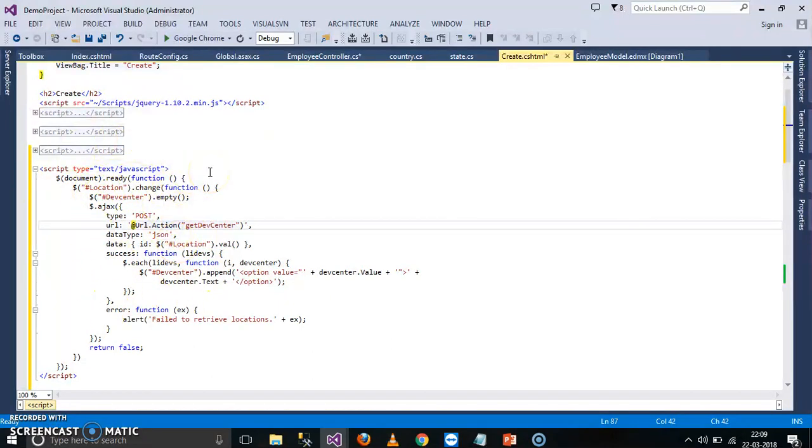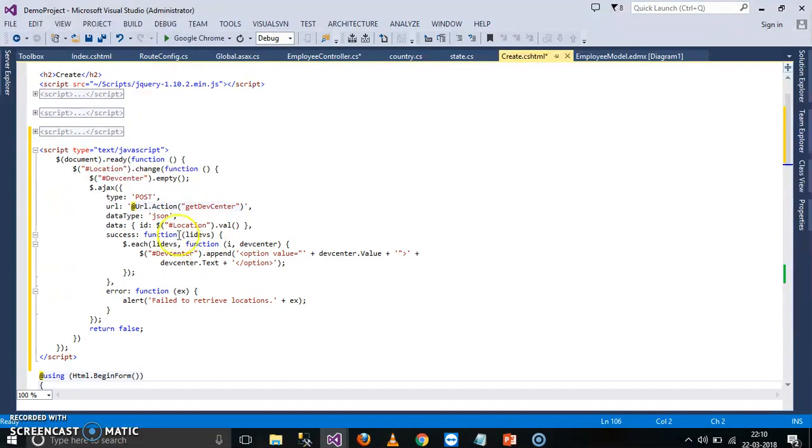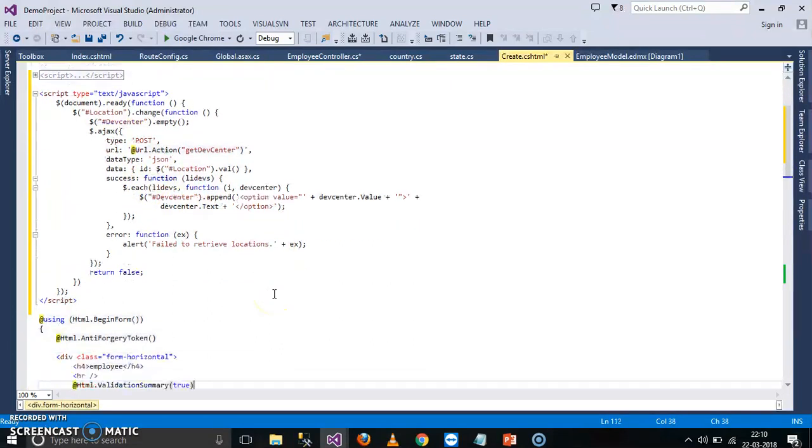Whenever you select the location, this change function will fire, and it will make the development center drop down list empty, and the Ajax method will go to the server and execute this method, and the result of this method will be given as input to the success function. By using the each loop, we read the data from the collection and attach the data to the drop down list control. And here you can see this is your dev center.